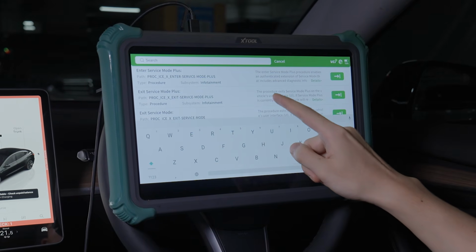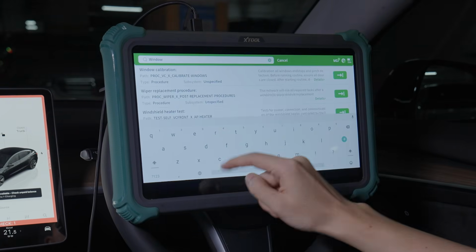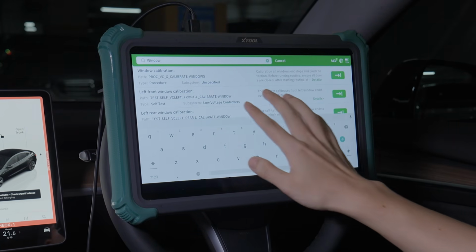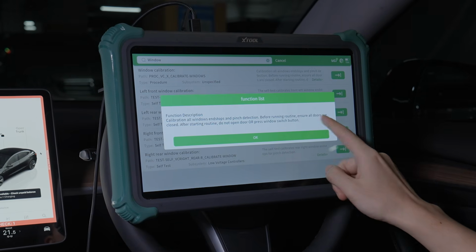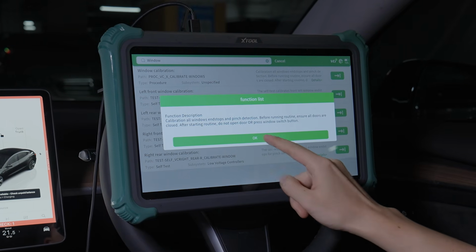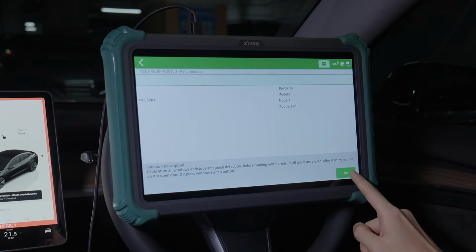Search window. Search window calibration. And ensure that all doors are closed. Let's go.